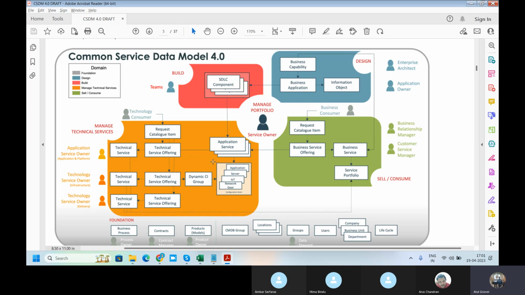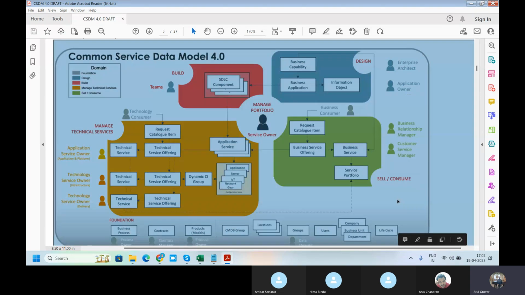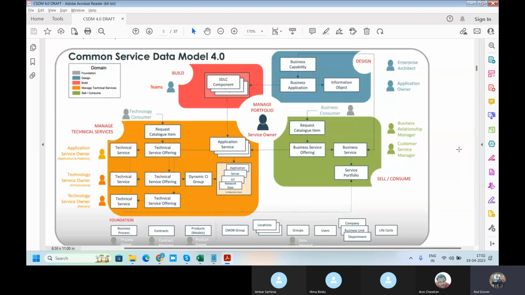Aur yahan par aapka CMDB aata hai ye. Kyunki yahan se data utha ke wo leke aata hai. Aur yahan se matlab ki when we raise a change, how does the change approval work? It picks up this person, this person, this person as well sometimes. Yahan par hai. Isme only one thing has been left. What is the meaning of the application service?